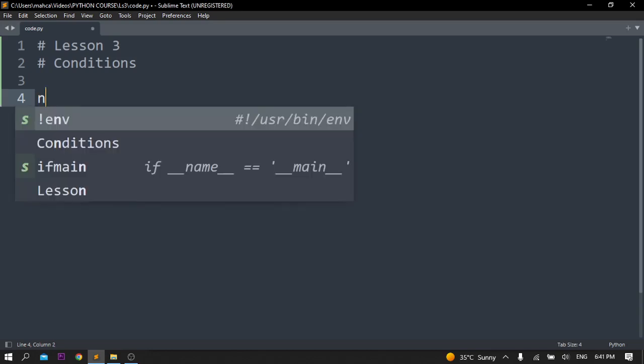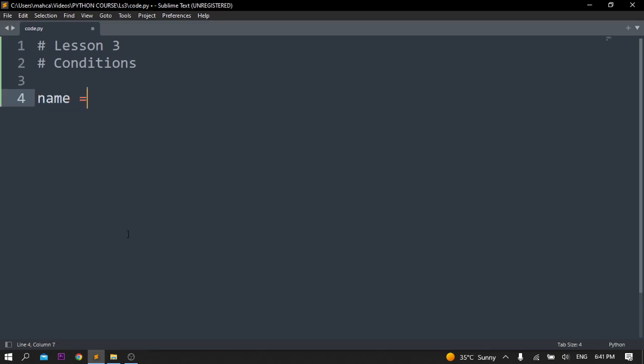Let's say we have a variable called name and it has a value of David. Now we want to execute some code. Let's say we want to print the name, but only if the name is David. If it's not, just don't print that name. To do it, we need a condition.